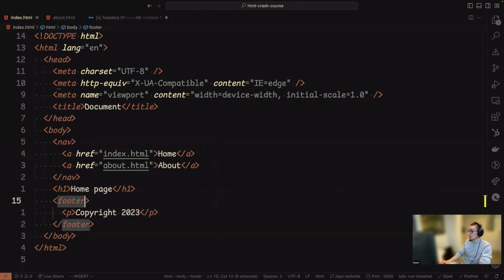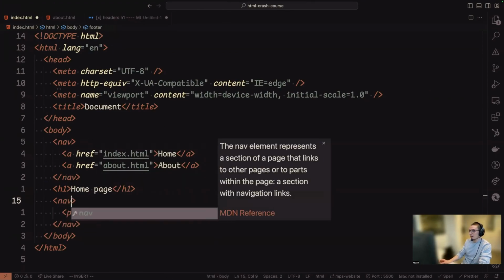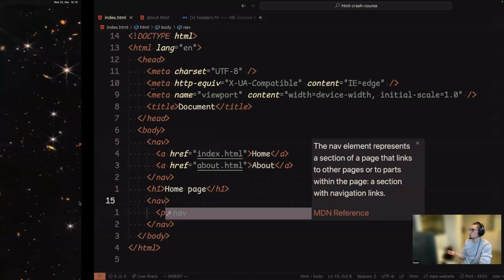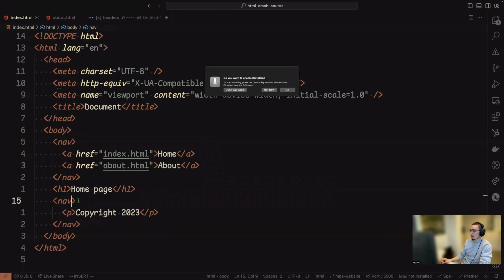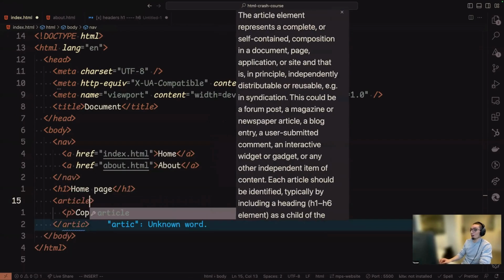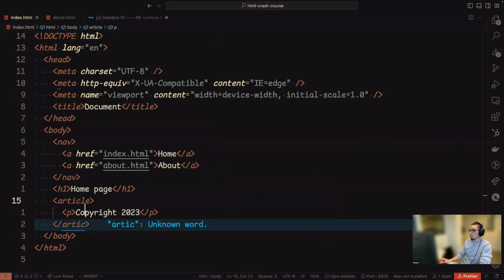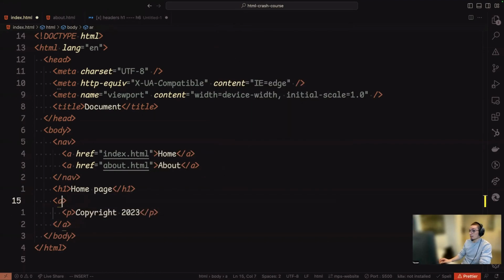But again, this footer tag means nothing to the UI. I can have a nav here and it wouldn't change anything in the UI. It will still be the same. I can have an article or literally anything, because it doesn't really matter from the viewpoint of the display. What really matters is how the browser understands it. So this falls into something called semantic HTML, which I will talk about later on.